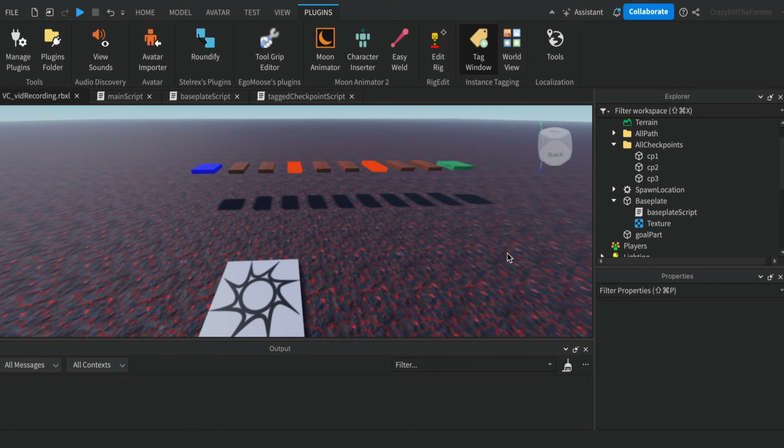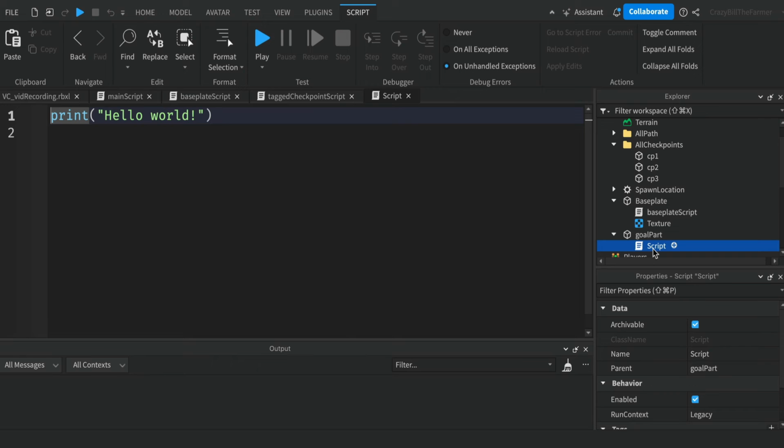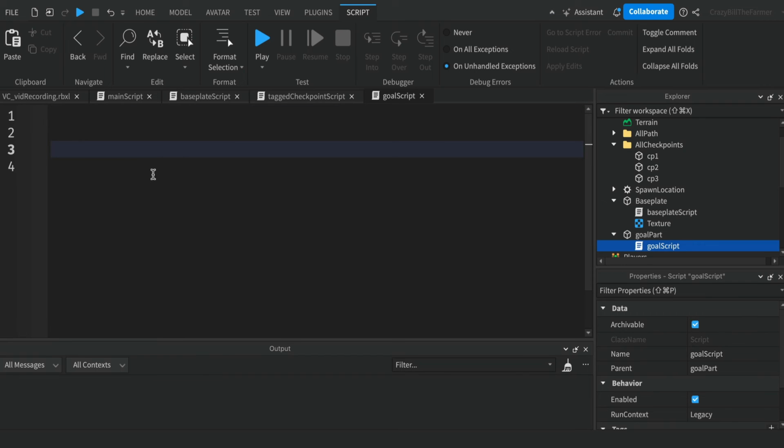Alright, the last thing that we need to do in our little obby example here for our basics is we need to add a script to our goal part. So over in our Explorer, come down and find the goal part, and we're going to add a script, and we'll call this our goal script. Whoops, misspelled script there. And get rid of our hello world.